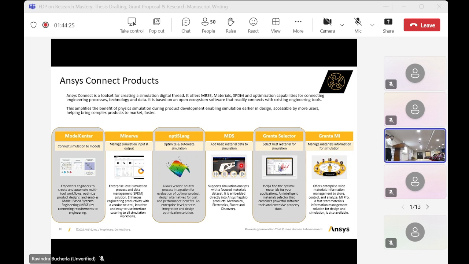Okay, and the other three are Granta MDS, Granta Selector, and Granta MI, which are for material selection, which we discussed in the previous slide.